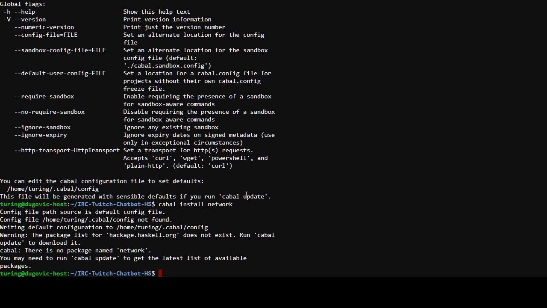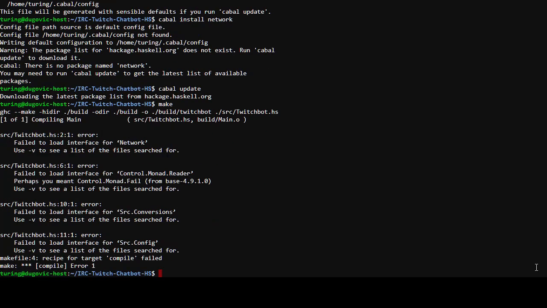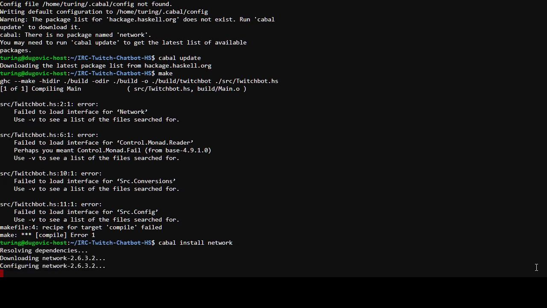Cabal install network. Update. Get the package list from Haskell.org. And then from said package list, we're going to attempt to install network, unless this can figure it out, I guess. Install network. There we go.